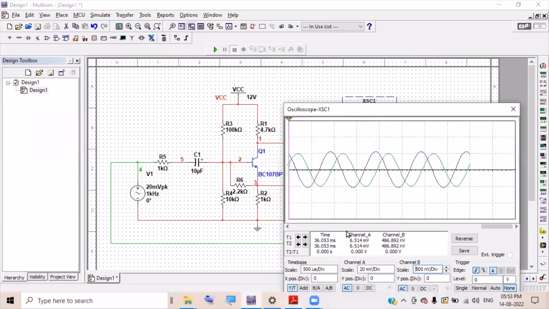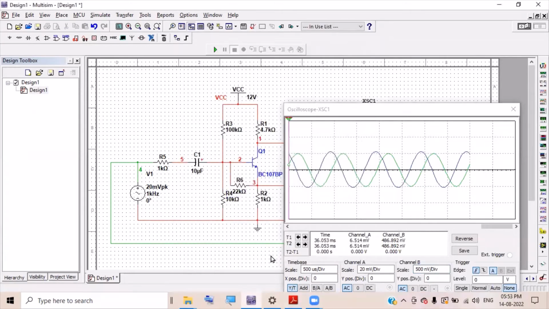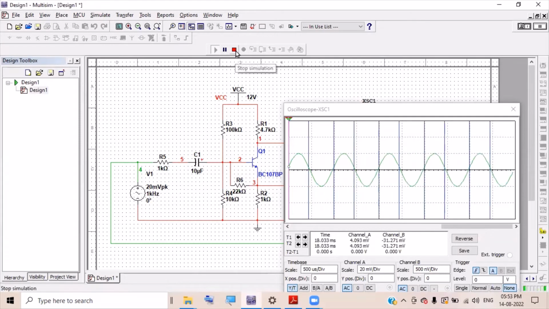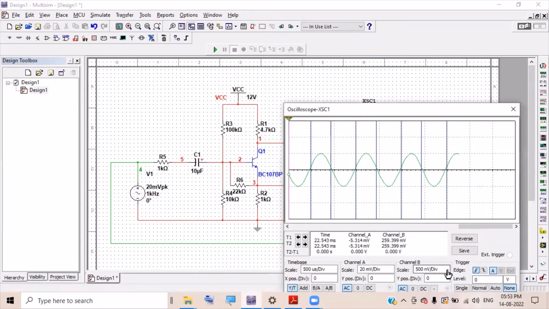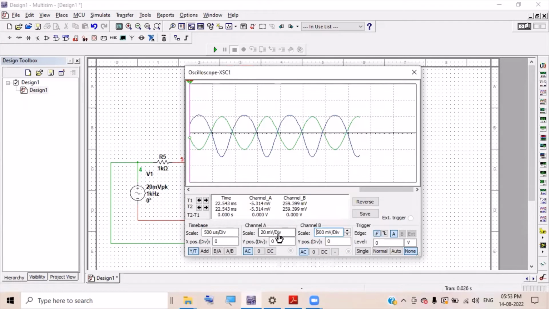Here, due to the feedback, the gain is very less. So let us increase this value. Let me change this 10 times more, so let us put 22 kilo ohm. I'm clicking on OK. Now let us run. So now you can see that the output is very high. Let me stop this, and then let us change this one. I'm increasing this. So here you can see now that the gain is very high. Input we have given in the order of 20 millivolts. Output we are getting in the order of 500 millivolts.